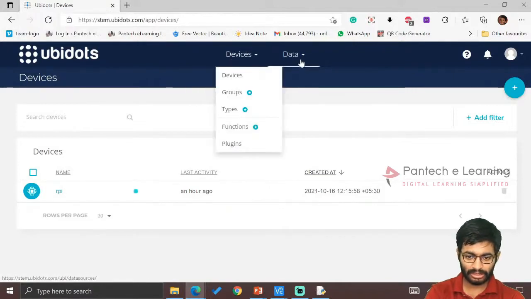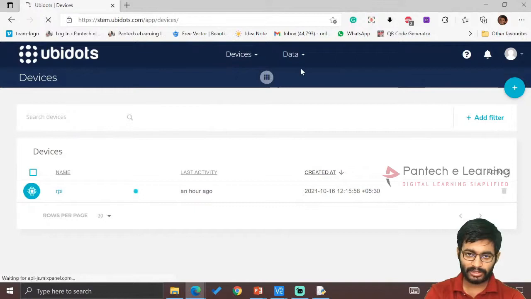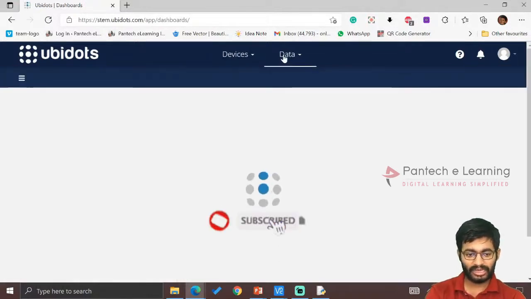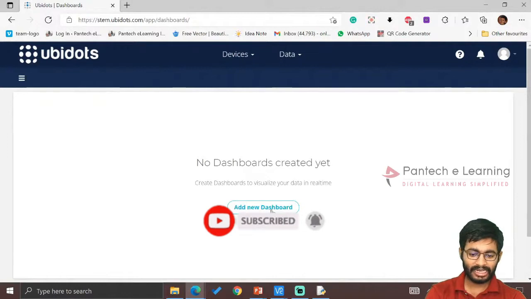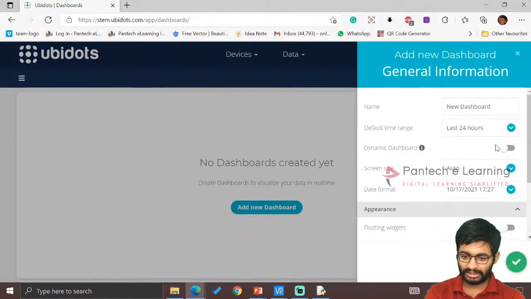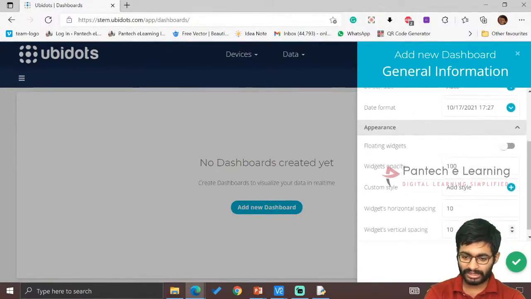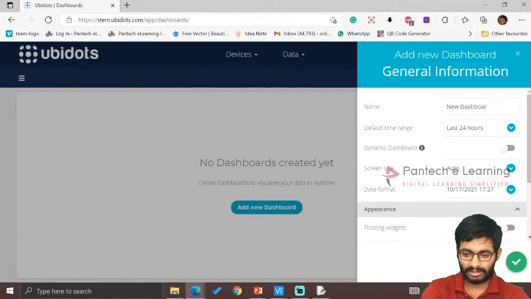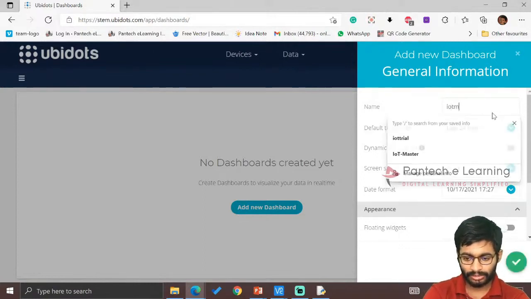Okay, so now let us go and create a dashboard first. The dashboard is most important part, because inside the dashboard only we will be arranging all the particular requirements into the single screen. So now we have reached towards our dashboard. Create a dashboard. So default time range, dynamic dashboard, whatever it is required. So automatic screen size will be applied. Floating widgets, widgets opacity 100, so 100% we will be able to view it. Horizontal spacing 10 and vertical spacing 10. So totally 10 cross 10 widgets we will be able to place it over here like a table. The name of the dashboard, it is IoT Master.